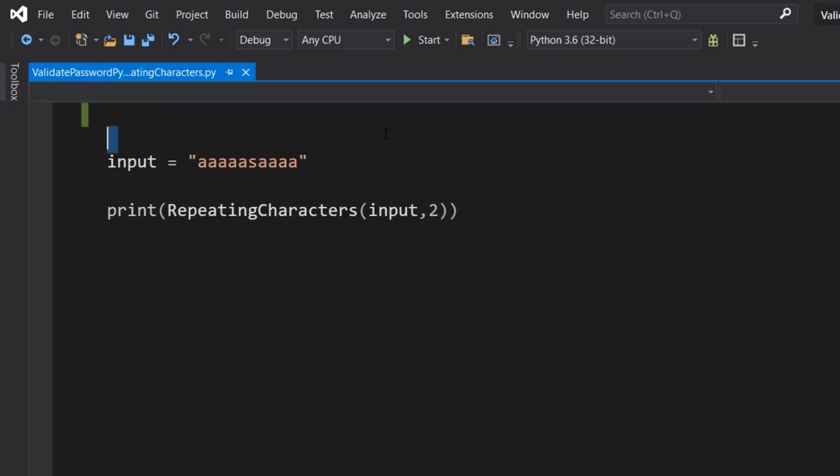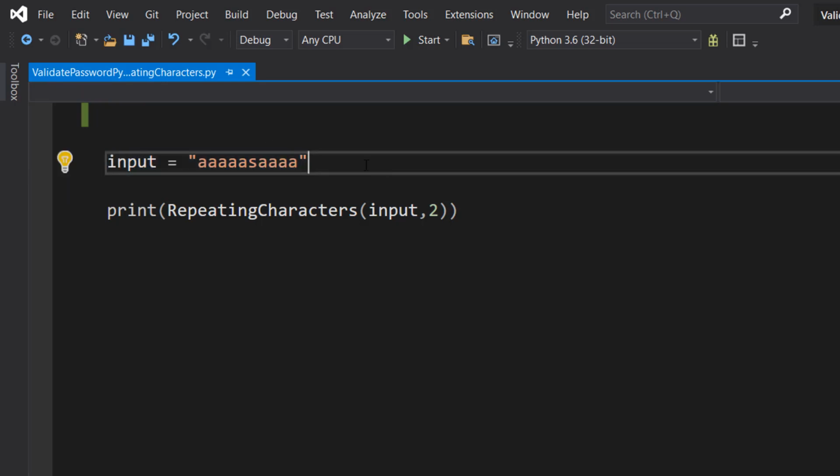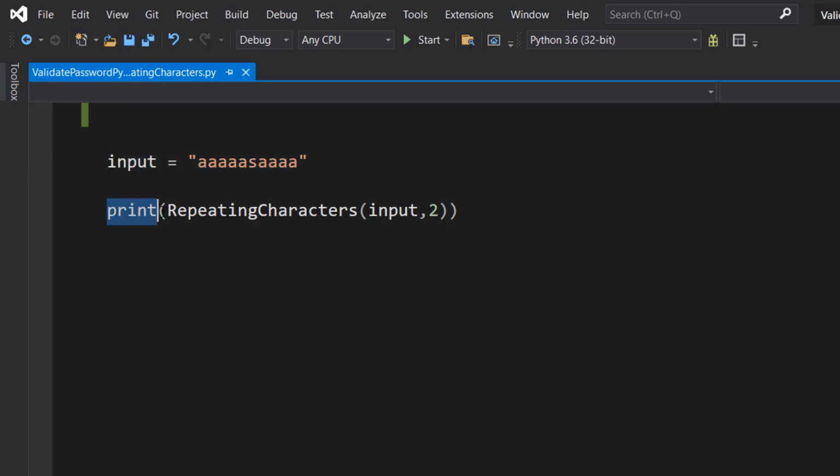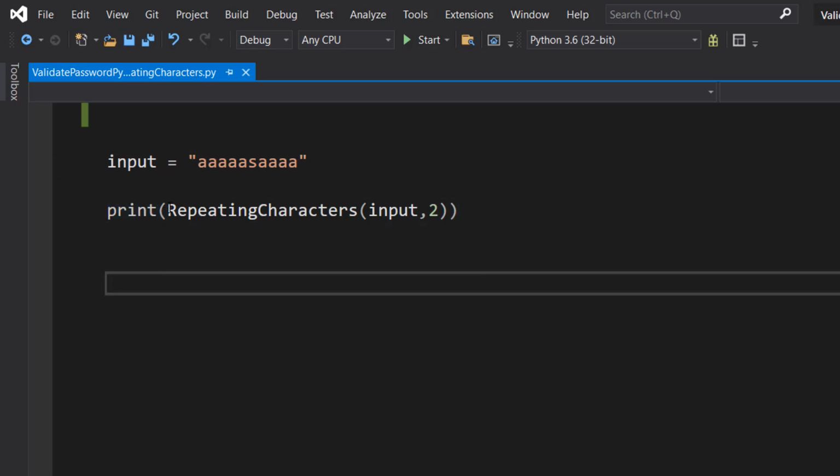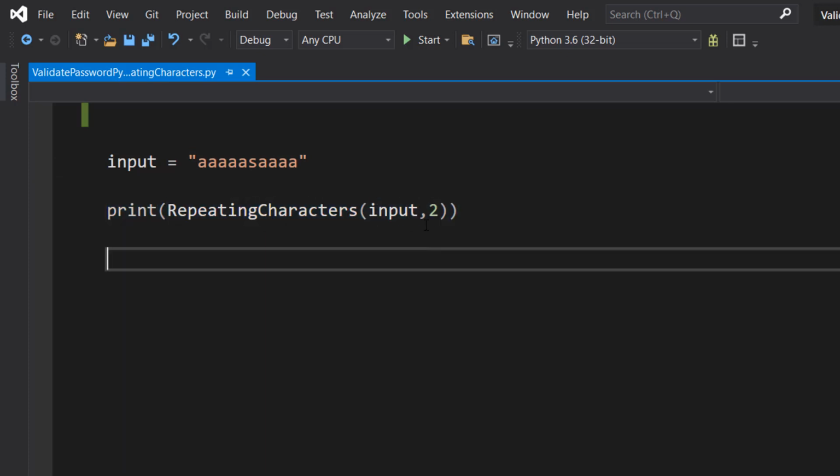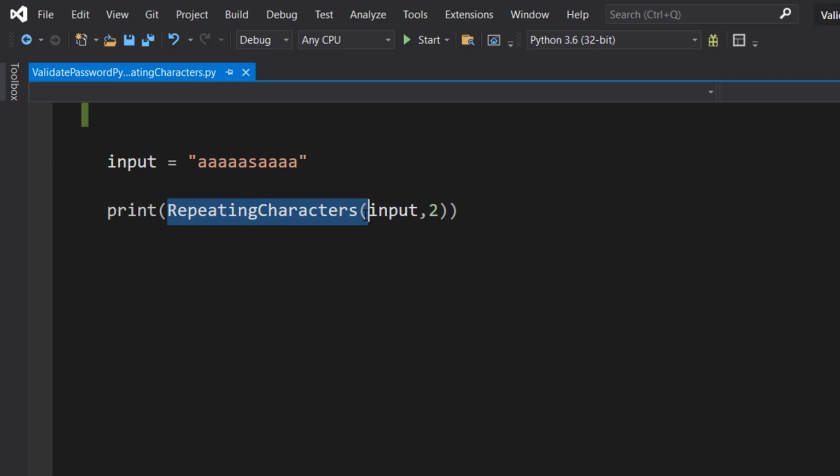So firstly, we've got our input variable. That's going to be the password we're going to check. Then we've got a print statement, so we're going to print something: repeating characters, input and 2. This is going to be the function we're going to make. Input is going to be the first parameter, and 2 will be the maximum amount of characters we can have repeating next to each other.